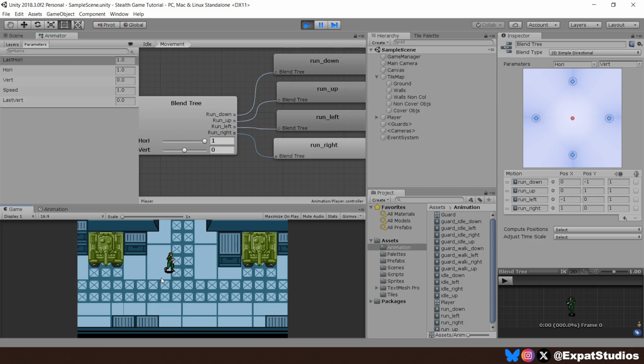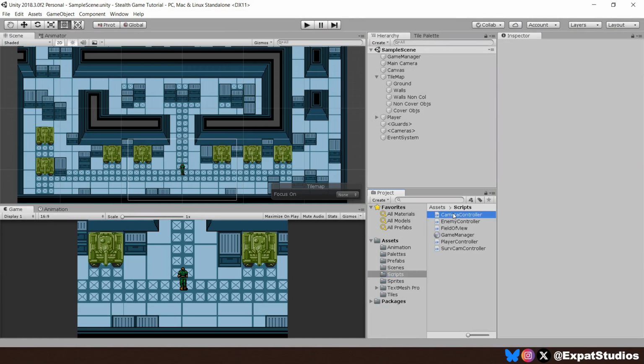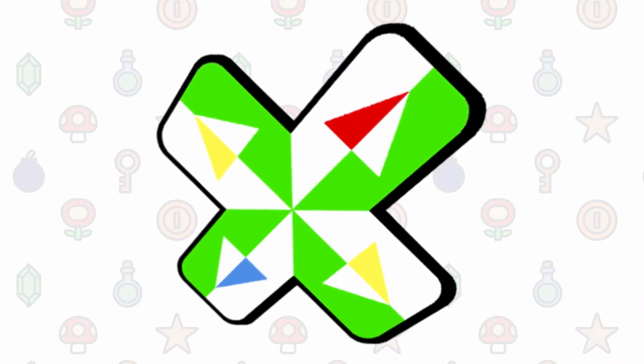But as you may notice, we can walk around the facility. When we go through this passage here, we're off camera. So let's go ahead and set up a really good camera follow script. Simply go to the scripts folder, create your own camera controller or select mine, drag and drop it onto your main camera game object, then go ahead and open it up.